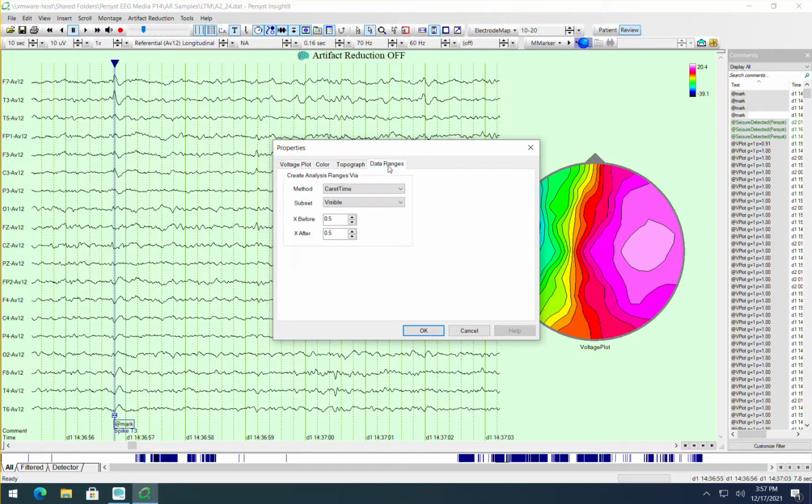Next thing is I want to select data ranges, because right now it's set to caret time, and that's going to be wherever I click on the EEG page. But I want to use comments that I've placed to serve as cursors. So I'm going to go ahead and select events as cursors and select it.